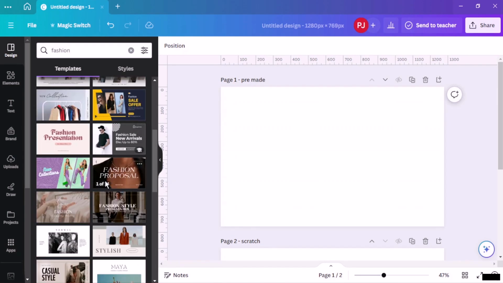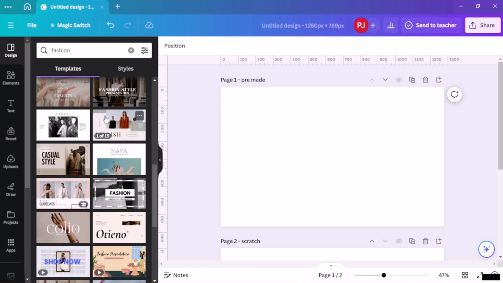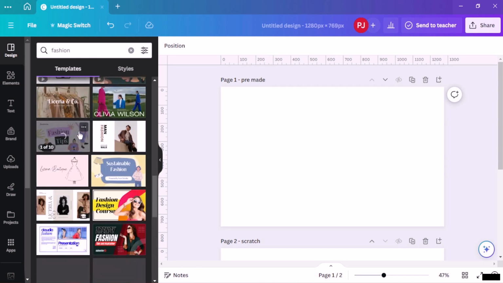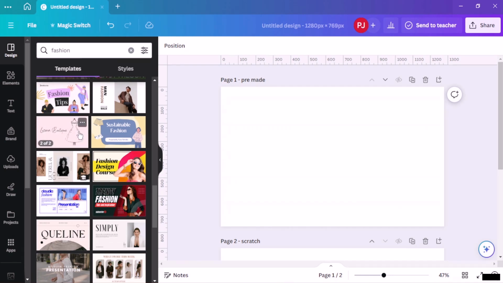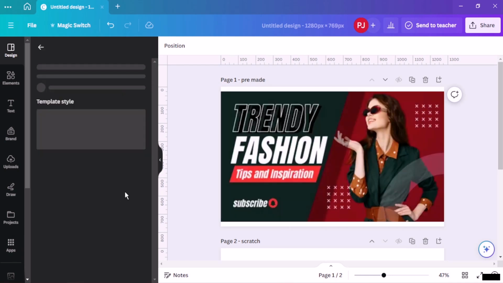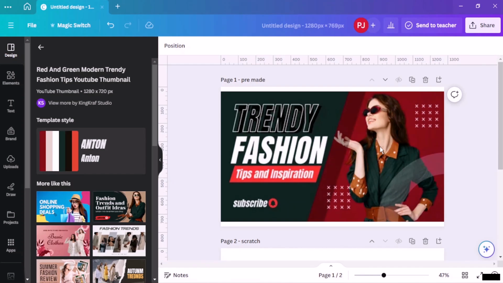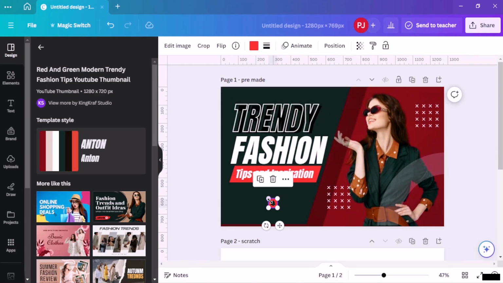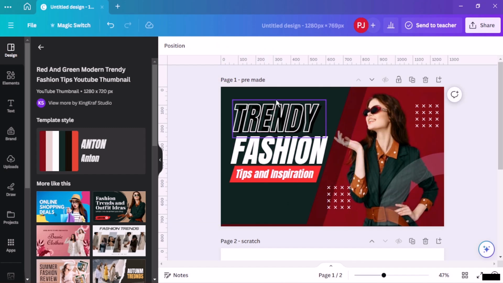So the first thing I'm going to do is find something where I can use only one photo at a time. Let's click on this maybe. Okay, this looks good. Now, as I already have it, I'm going to remove the things which I don't need. So this is going to be removed, trendy fashion.